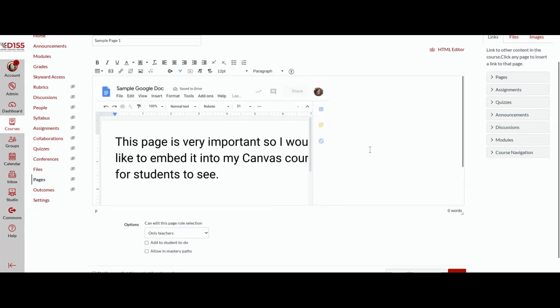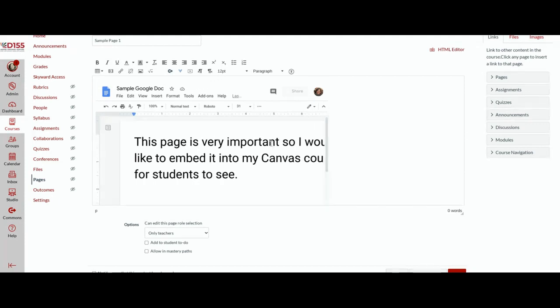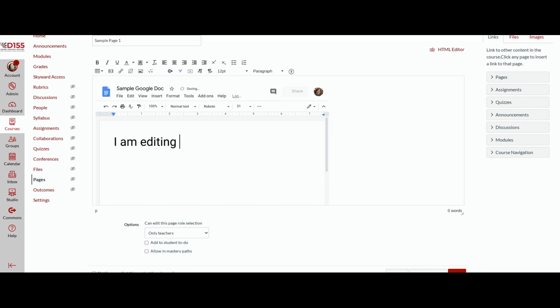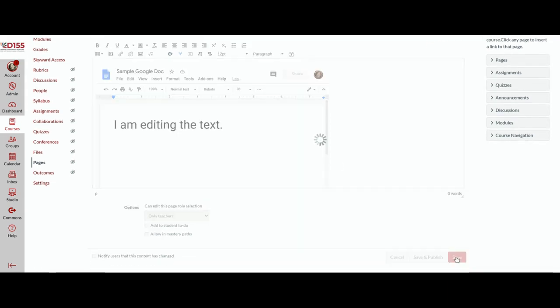What's nice about embedding a document is that it is seamlessly synced with your Google Drive. So if I decide to edit this page, any changes that I make in this document will sync with this document in my Drive as well. So if you make a change in Canvas, you don't have to remember to go back and make the change in your document in your Drive for future use. While you have editing rights, Canvas takes care of making sure that from the student side, they will only have viewing rights.